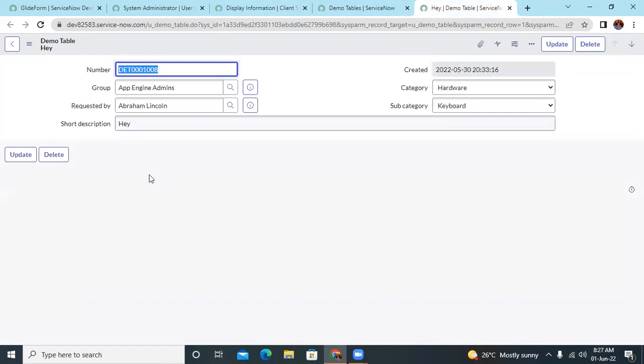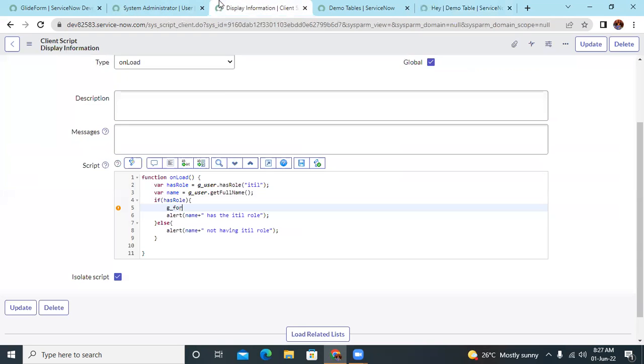So we have this form, right? Like I want to populate something to it whenever something happens, or I want to make it read only or mandatory based on certain conditions. In those cases, I will be using this GlideForm. Let's see what are all the functions it has.